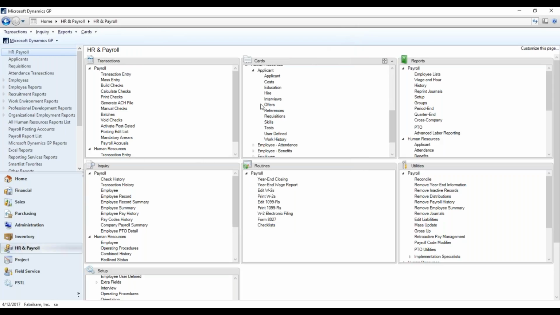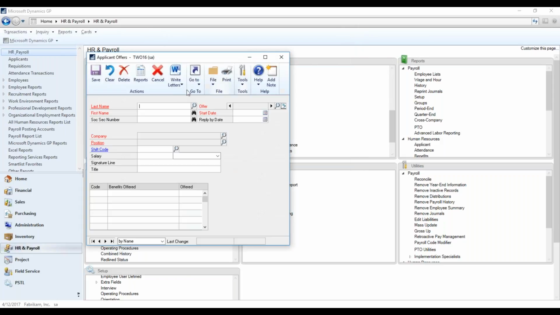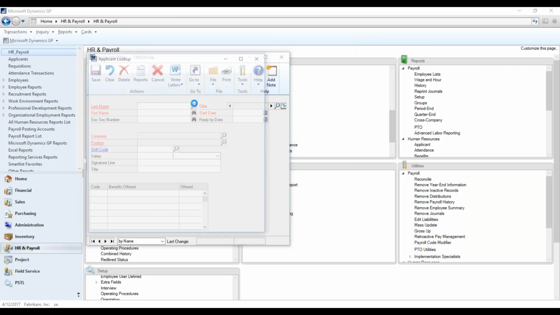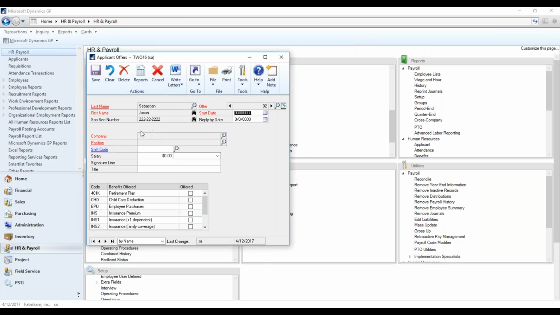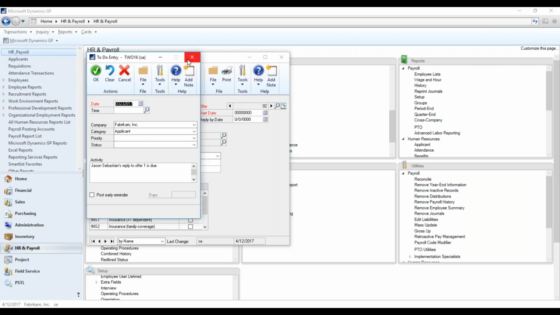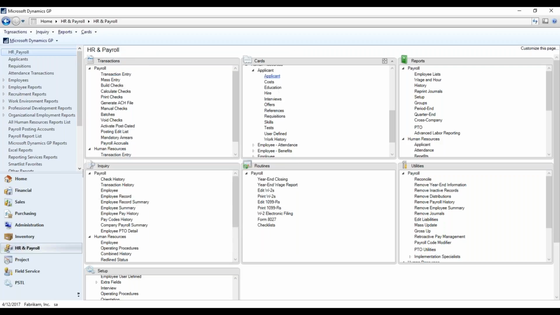So just want to go into Jason. And here it is, all that information we selected. Save, it's ready, it's out there. Okay. So the offer's been done, all right?